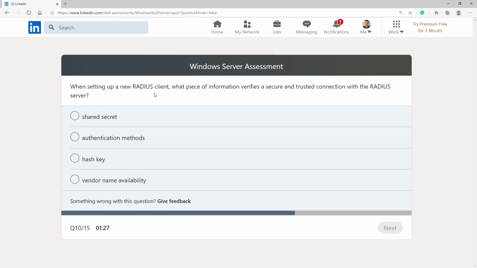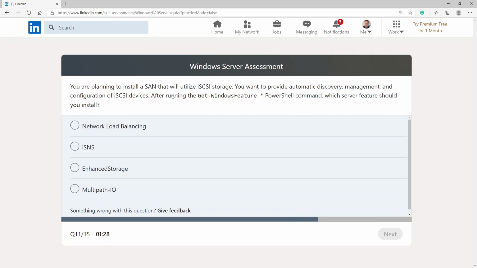When setting up a new RADIUS client, what piece of information verifies a secure and trusted connection with the RADIUS server? Shared secret, authentication methods, hash key, vendor name availability. I'm going to go with shared secret. You are planning to install a SAN that will use iSCSI storage. You want to provide automatic discovery, management, and configuration of iSCSI devices. After running the Get-WindowsFeature PowerShell command, which server feature should you install? I'm going to go with iSNS.